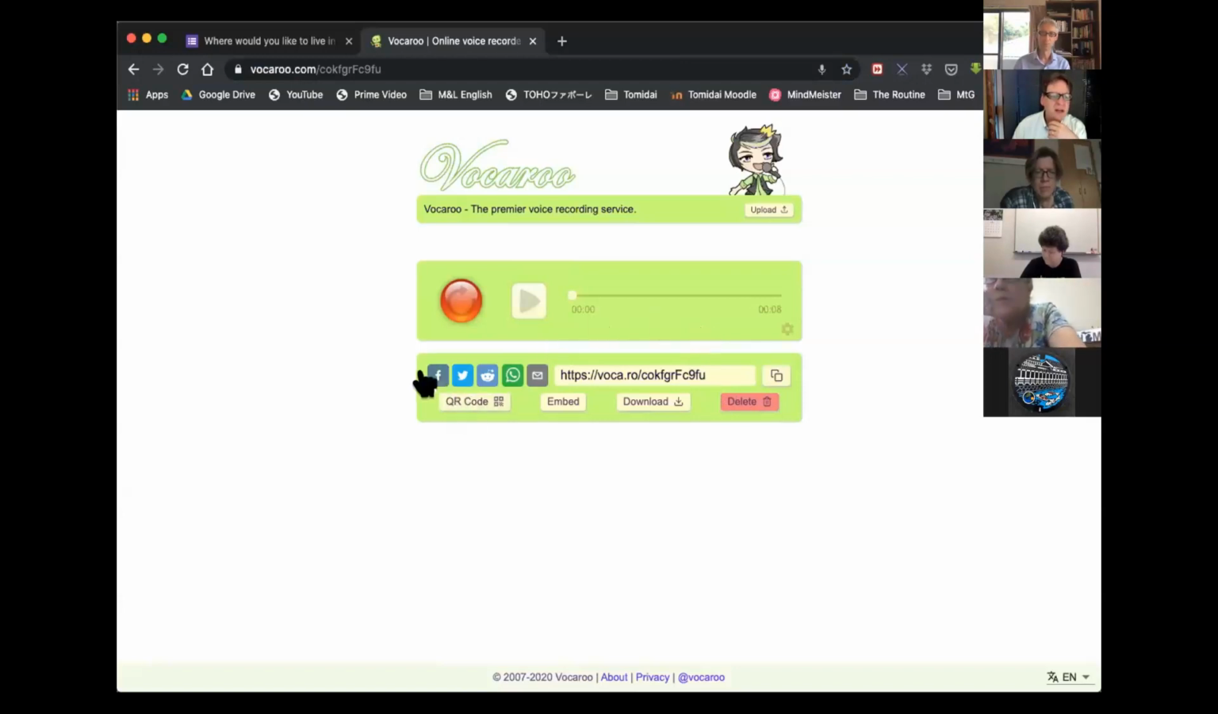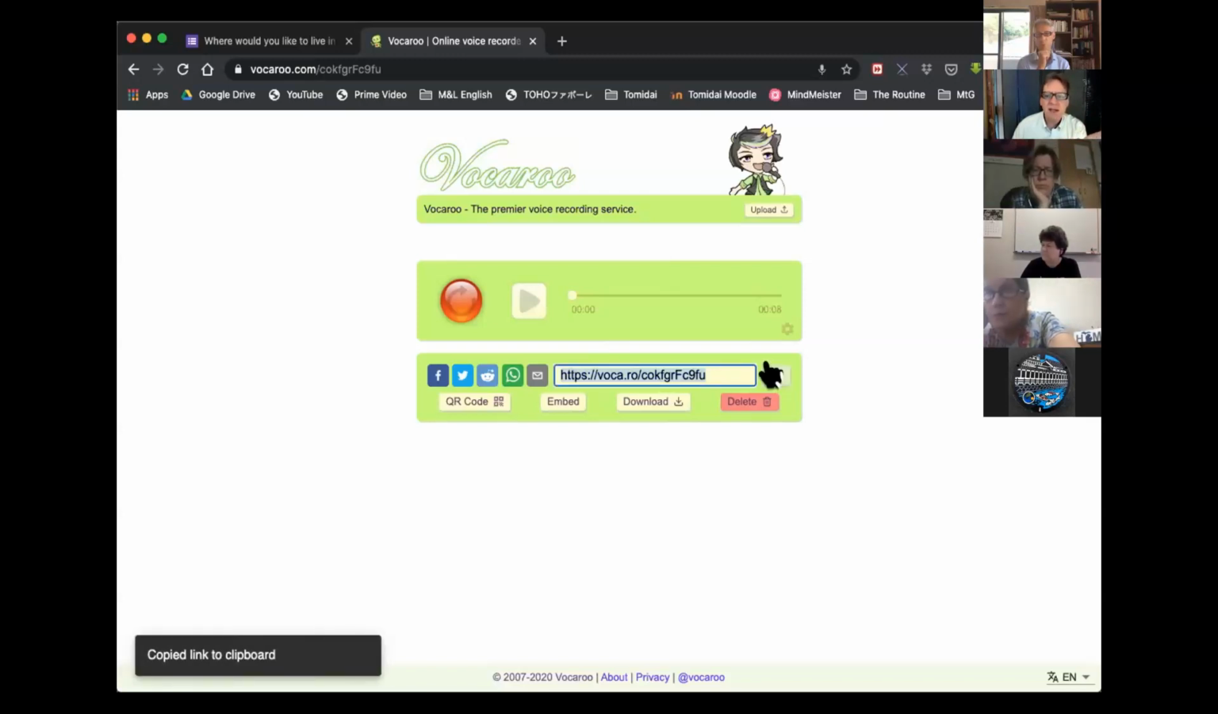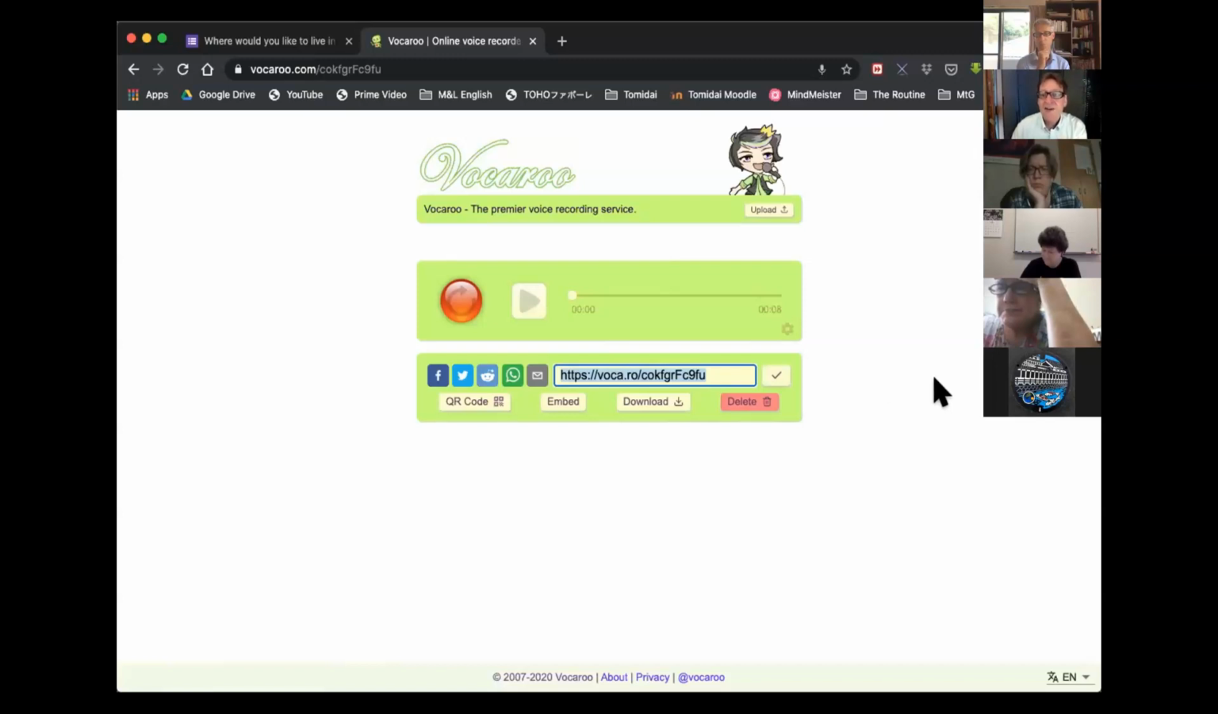You can share it by social media or by email. You can download it. You can get embed code. You could put it into a website, for example. You can get a QR code linked to it. But the easiest way is to simply press this button to copy the link and then paste it. So the student can then paste it to me in the chat, so that I can get it. I'll do it right now. So they open this while they're in the breakout rooms.